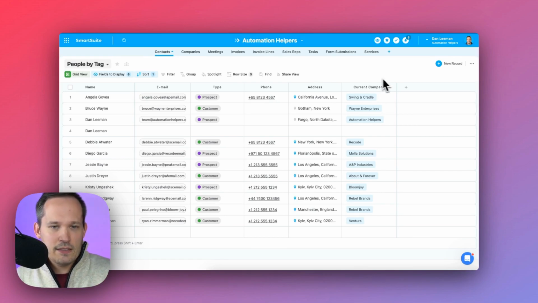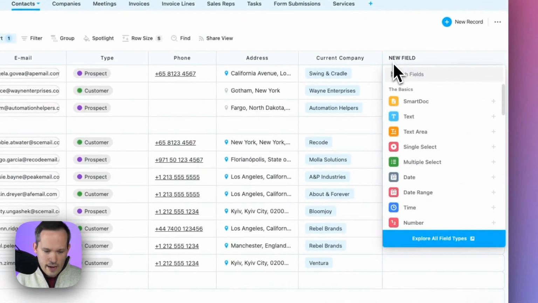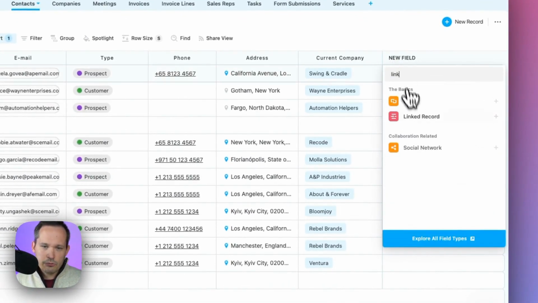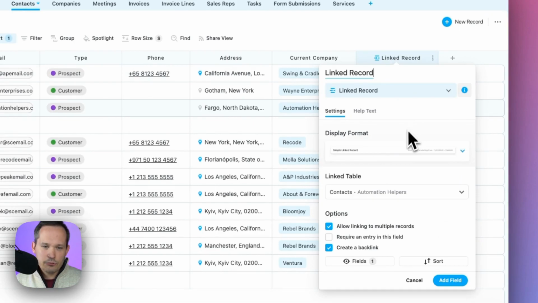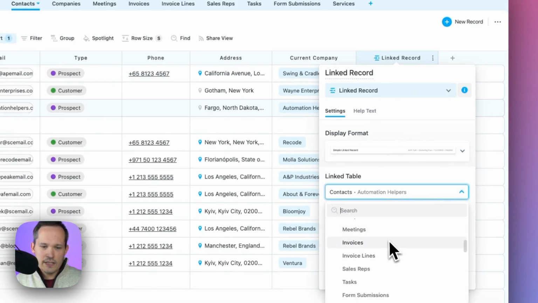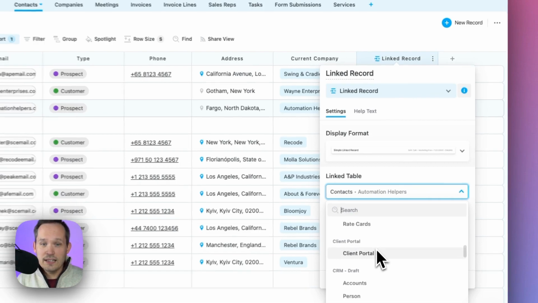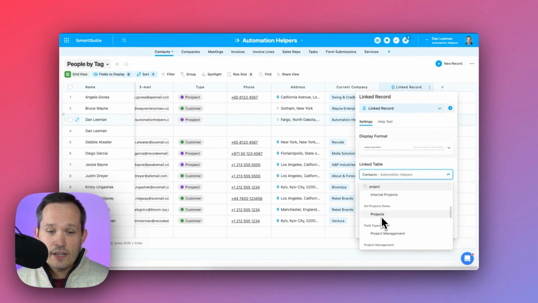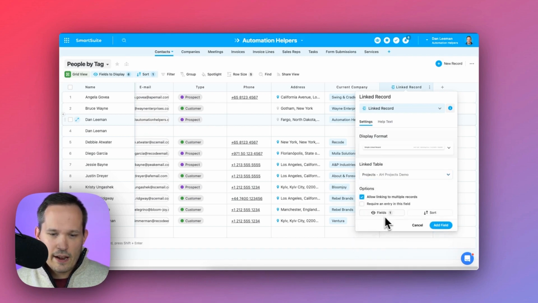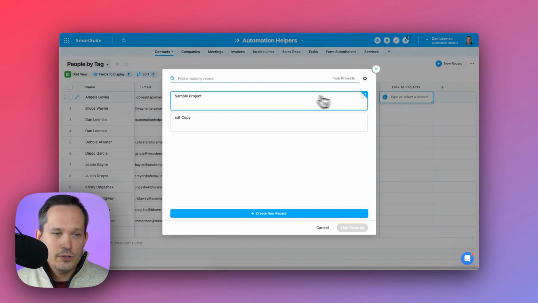So if I'm in this solution, I could go ahead and create a new linked record. And in that linked record, we could tell it, what table are we linking to? Now we see the ones that are part of this solution, but if we scroll down, we look at all the different solutions that we have and we can link to that table. So let's say I want to link to the projects from our projects demo solution that we have. We can go ahead and add that field, and now we can link to that record.